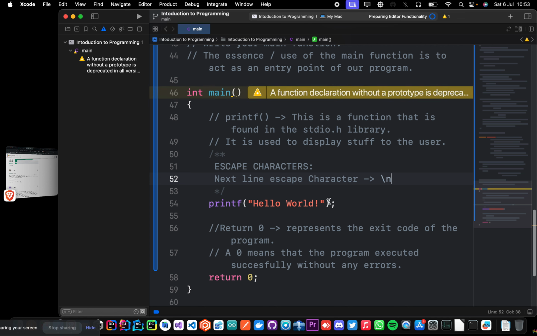So if you wanted to go to the next line after you display your output hello world, you end with \n. And what that will do is display the hello world, and then go to the next line. So think of this as go to the next line.